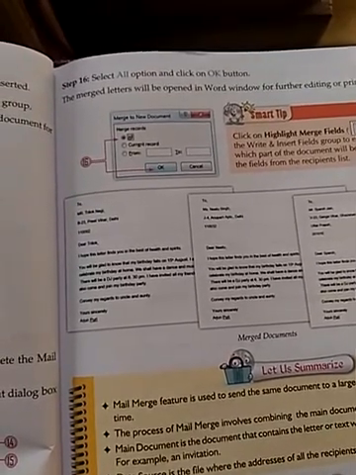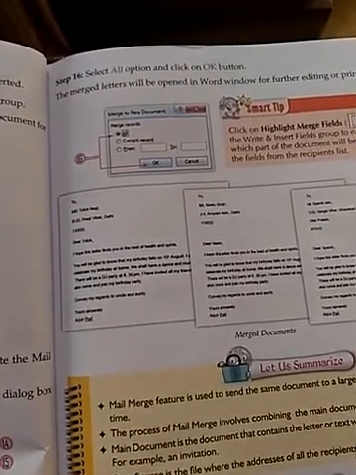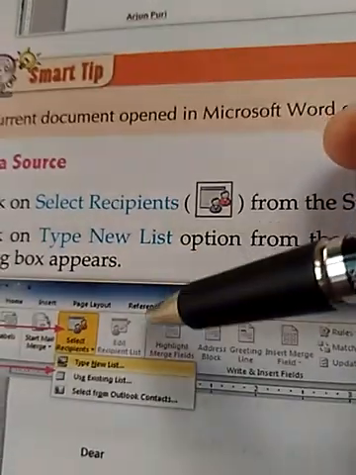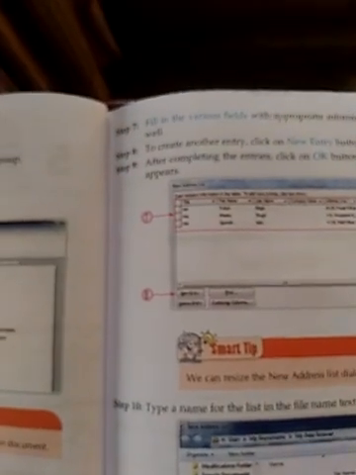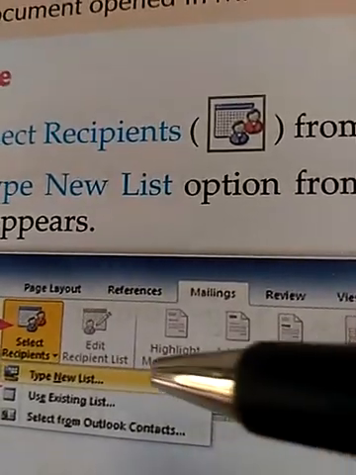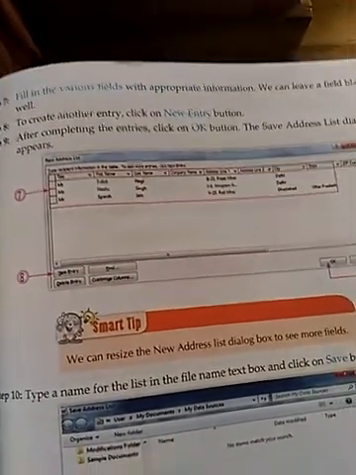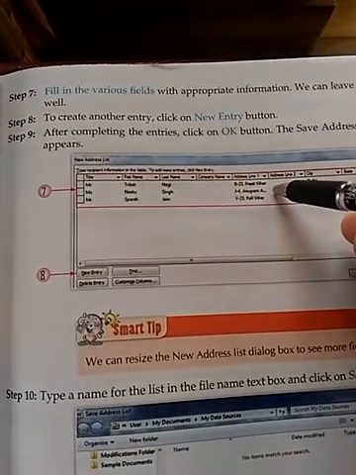If you are creating the data source for the first time, you need to select the option type new list. And if you already have some predefined data source, then you can select the option use existing list. Once you click on type new list, a page will appear in which you can enter the values for the fields which you want to have in the data source.